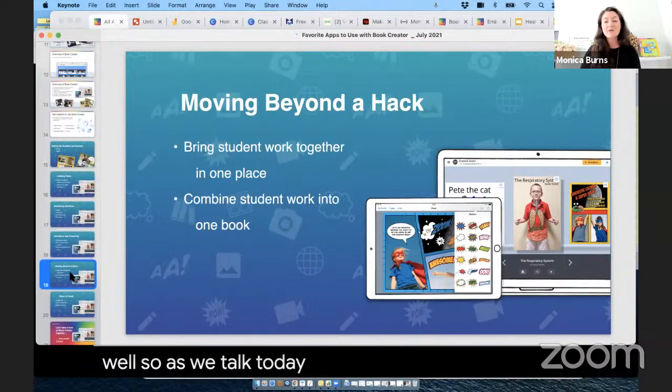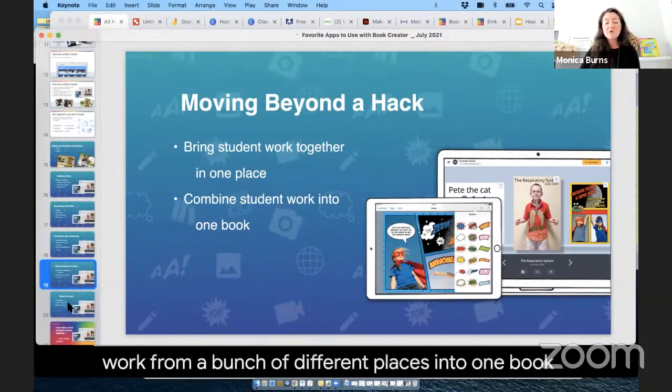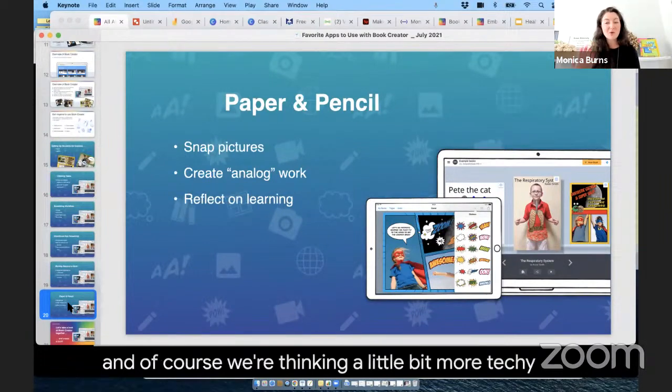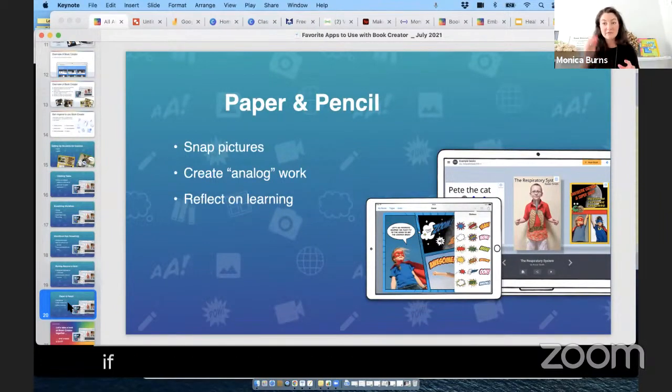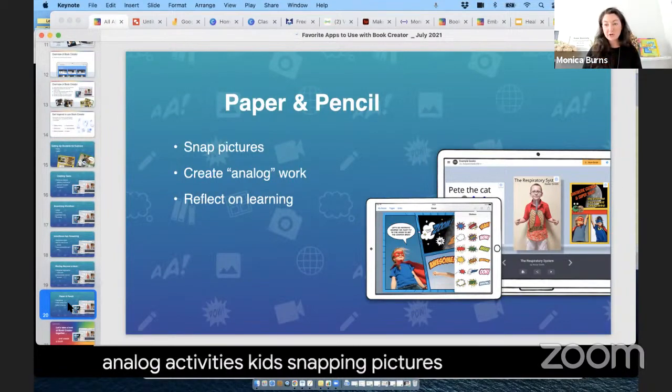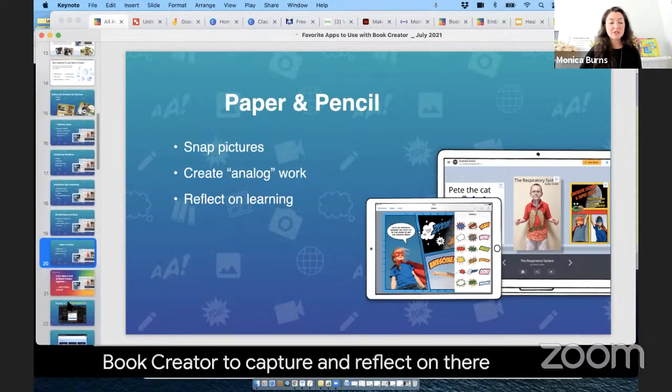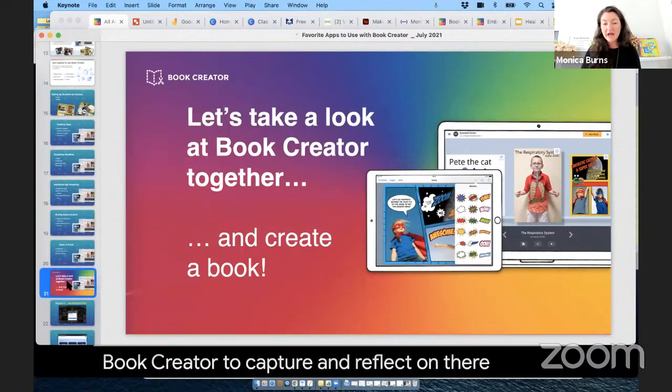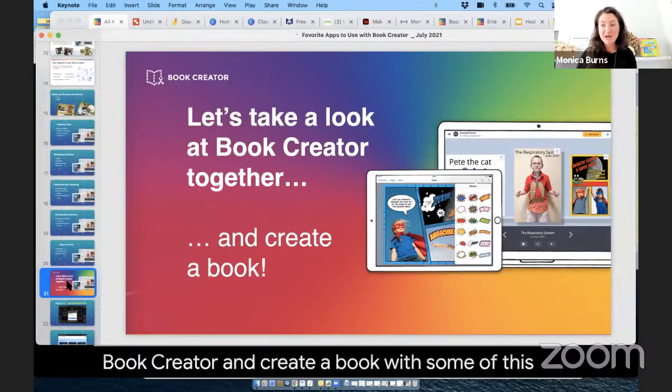So as we talk today about these different apps, it's more than just a hack, right? It's really giving you an opportunity to bring student work together in one place or combine student work from a bunch of different places into one book. And of course, we're thinking a little bit more techie today, but as you already heard me mention, especially if your connectivity isn't always consistent, you might have this be a way to include paper and pencil or analog activities, kids snapping pictures and using Book Creator to capture and reflect on their learning too. So let's take a look at Book Creator and create a book with some of this app smashing in mind.